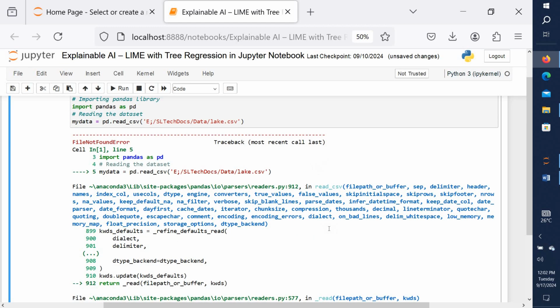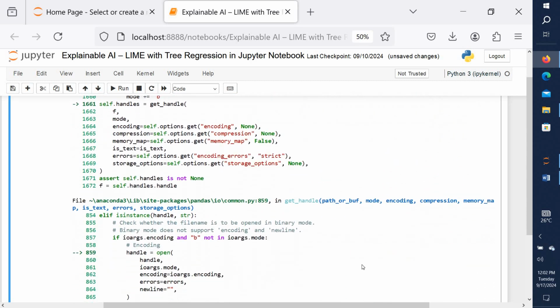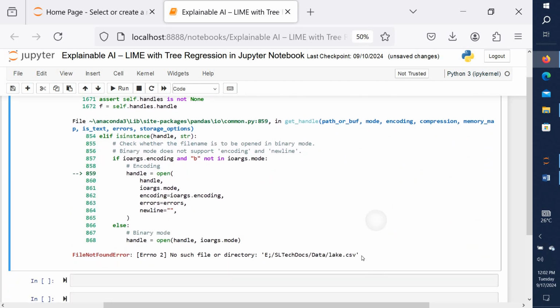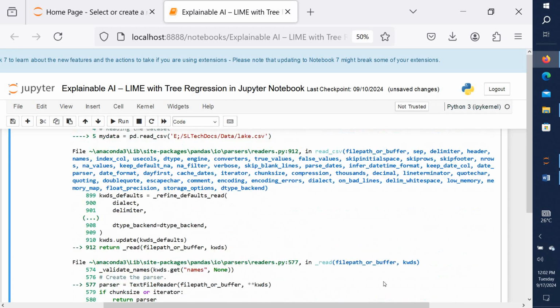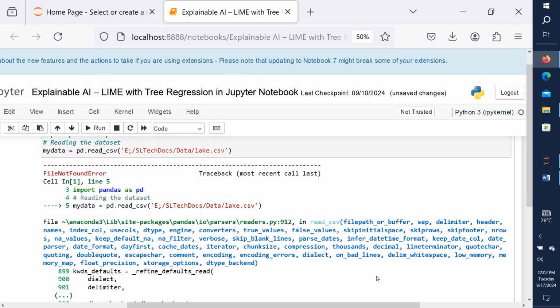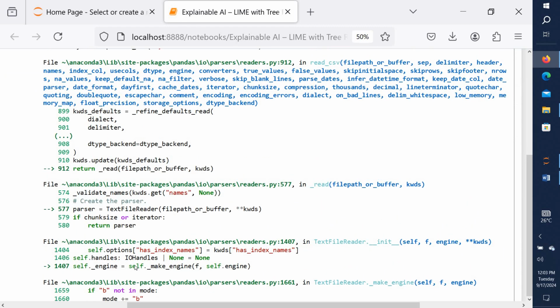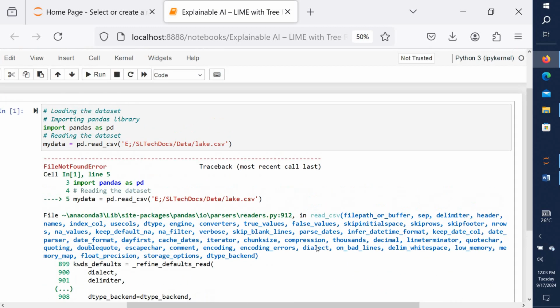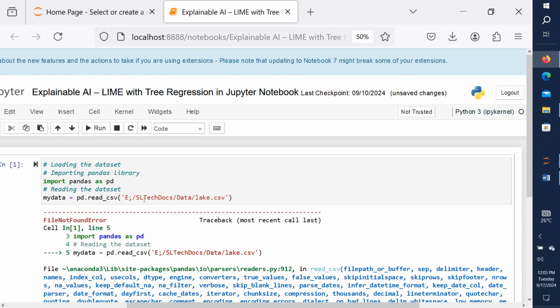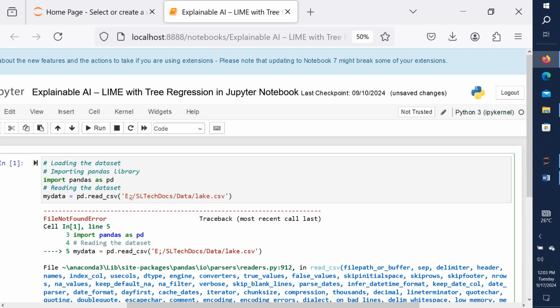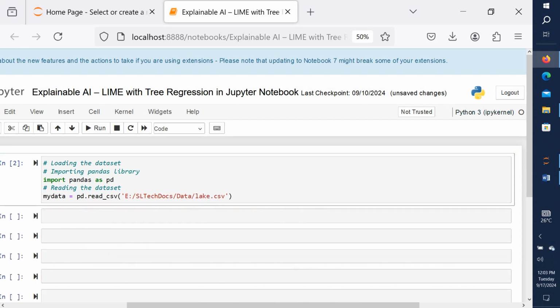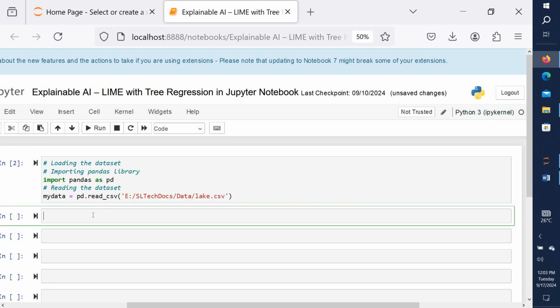Error in loading the data. Problem of directory. Okay, I see here. Instead of colon it is semicolon here. So, sorry about that. Okay, the data is read.